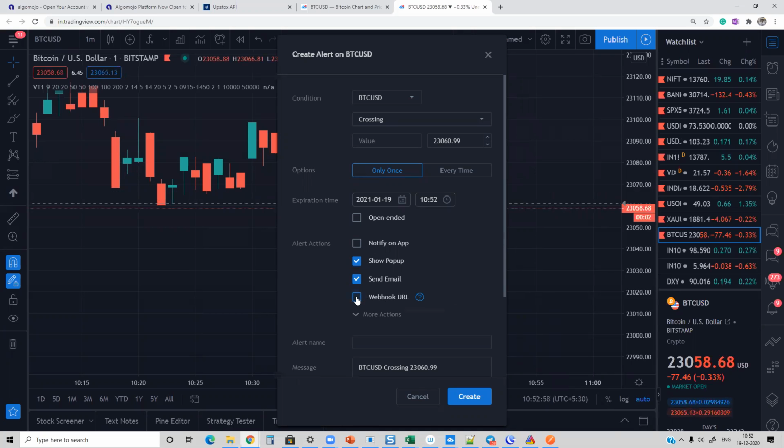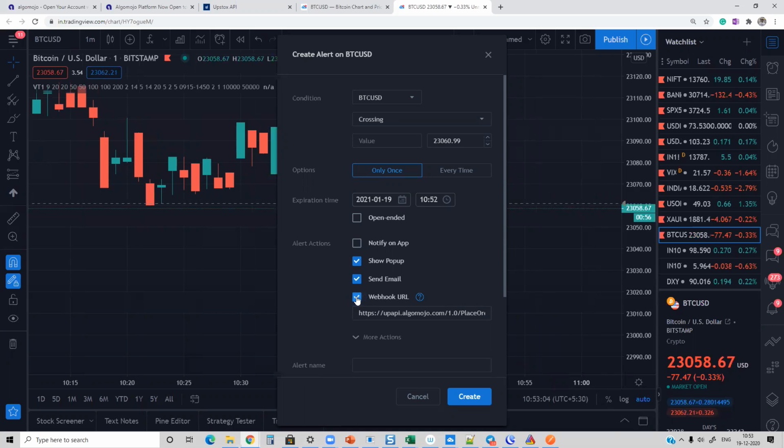This webhook URL is available only in the TradingView Pro account. So if you are a Pro account user, you can send orders whenever a level is touched or whenever a buy and sell signal is generated. Or even when a trend line is broken, you'll still be able to send alerts as well. So this is the API endpoint I'm calling. This is the API endpoint for place order, which I can get from the Algomojo documents.